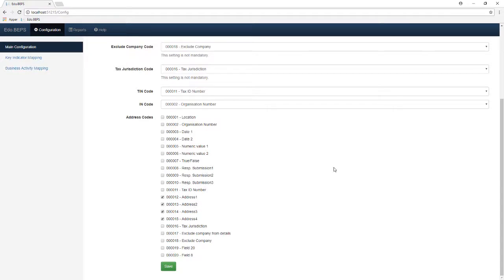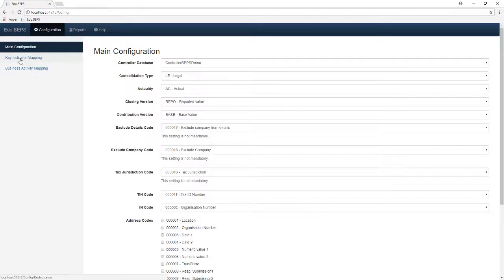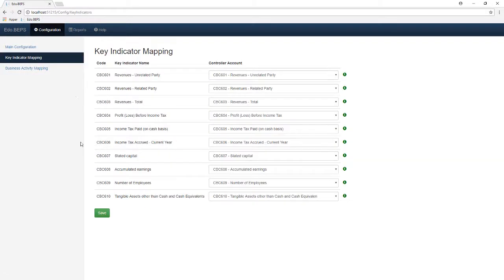If you only use one, the address might be too long because you have a size limit on the field. So in this case, we're using 4 fields, one for each part of the address. And then save that. And then you have to set up the mapping between the accounts set up in Cognos Controller and the key indicator values.